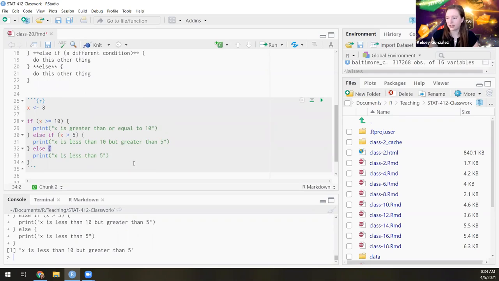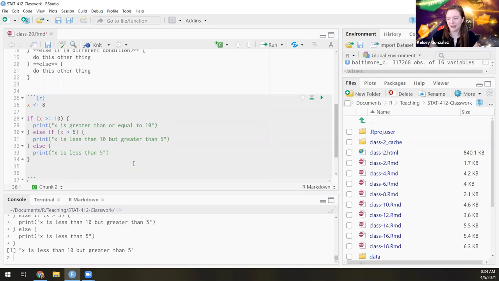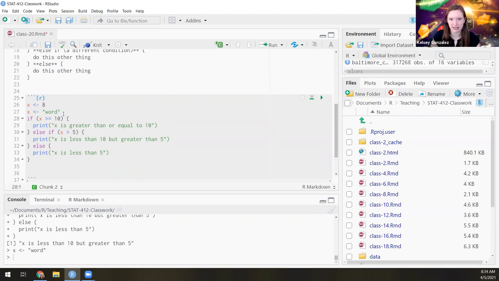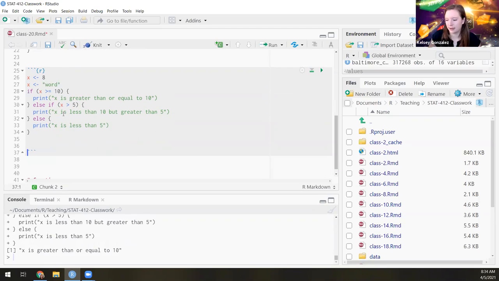One thing we do have to note, though, is that if I change x to be something else, like a word, this could break my if statement. And so later on in this class, we're going to learn how to be defensive programmers. But now it says x is greater than or equal to 10, even though I used word as the input. So as I said, we just have to be careful on what we're inputting into our control flow.